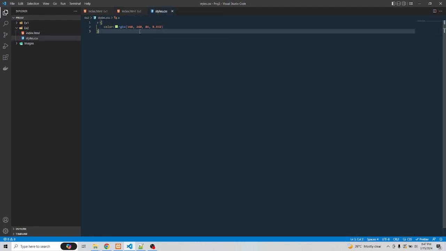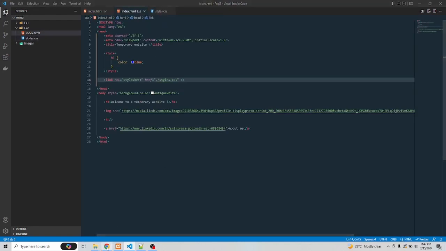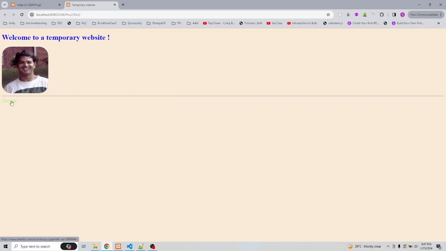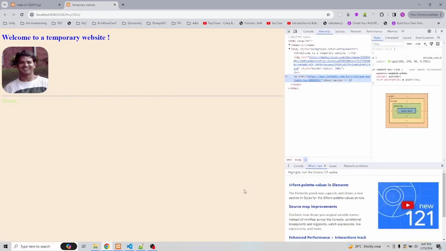I'll save both the style.css and our HTML file. I'll come back here and refresh, and you can see the link has become the color that we specified. Now you can right click on this link and hit inspect to inspect it in the Chrome debugger, and you can see that whatever color you set in your external style.css is being shown here.